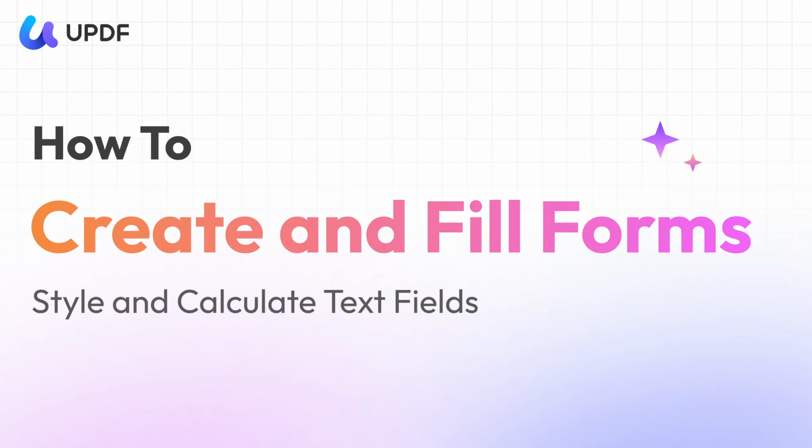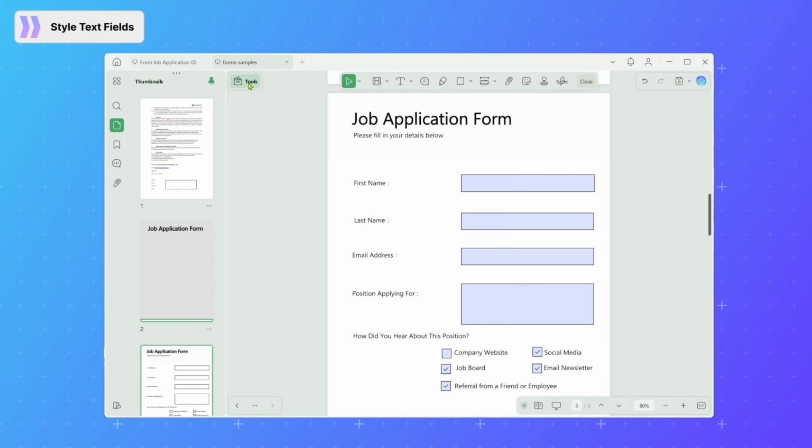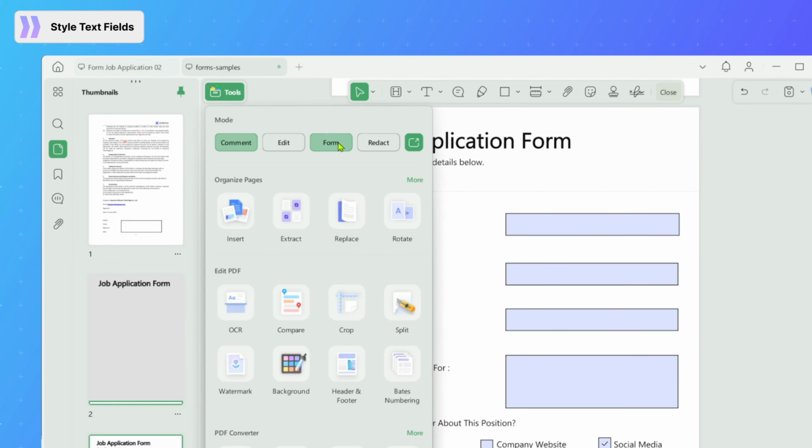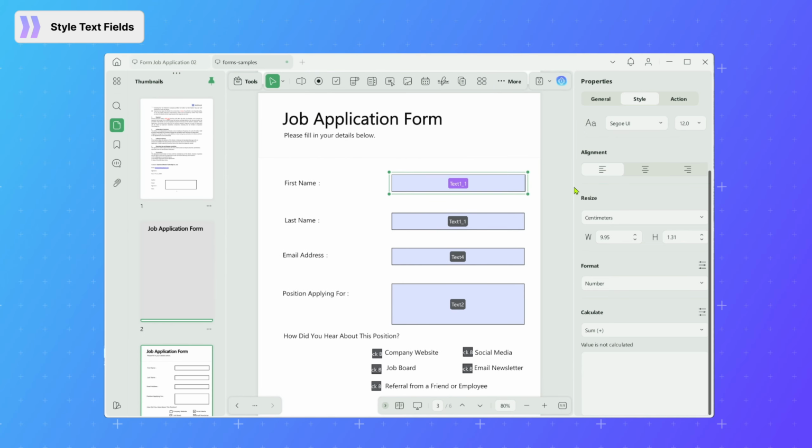How to create and fill forms. Stale and calculated text fields. Click Tools, then Form to enter Form Edit mode. Double-click the target text field.